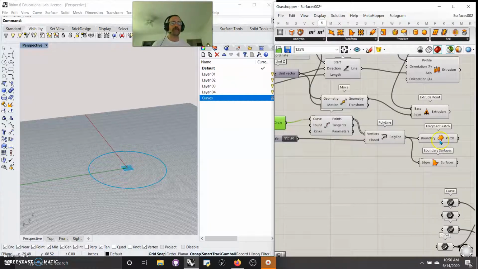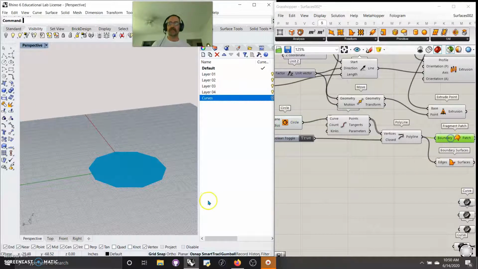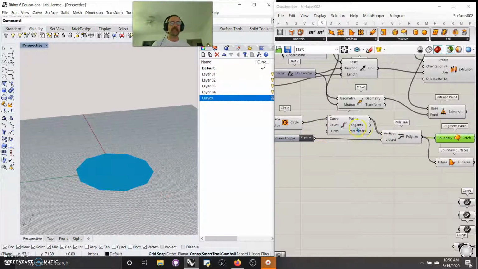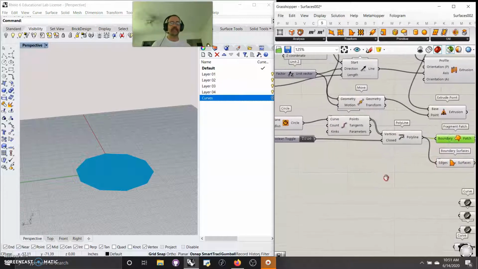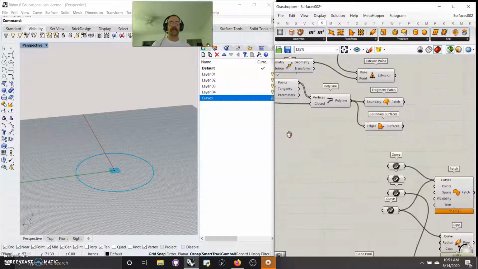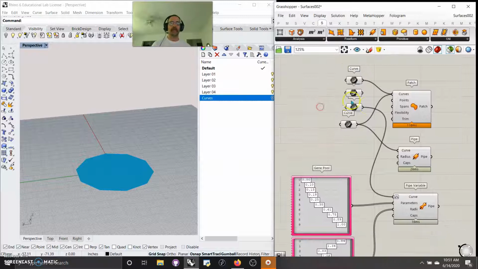I also wanted to show the difference between a fragment patch, which actually looks the same as I make a fragment patch here dealing with curves and a boundary. There's a subtle difference between that and the boundary surfaces, but you've got to change up your boundary to really explore that. Otherwise, you're probably satisfied with just boundary surfaces and what you're doing. The patch tool is pretty cool.